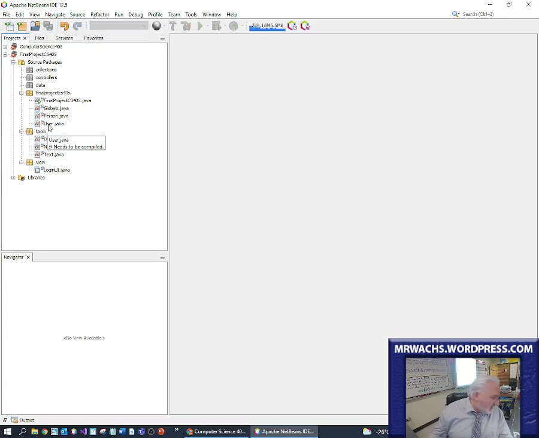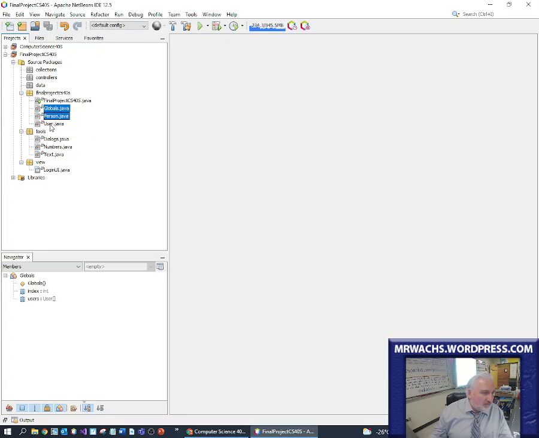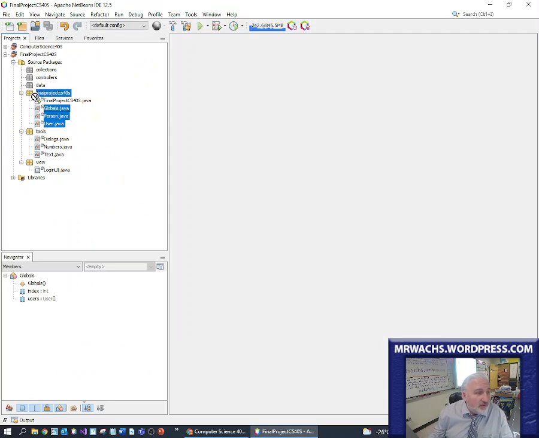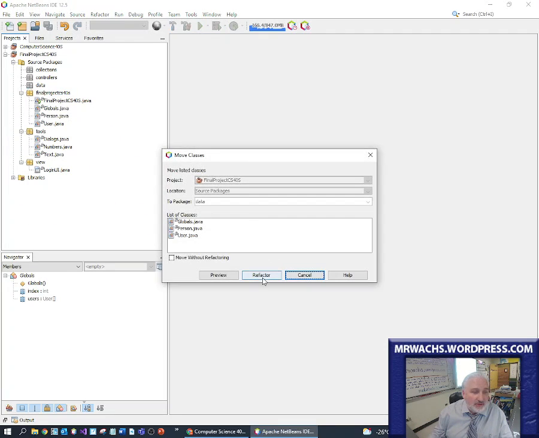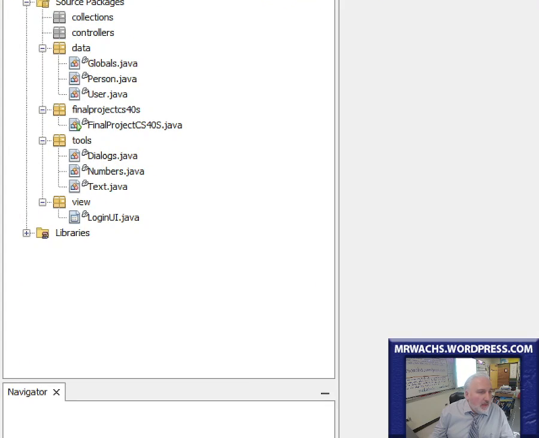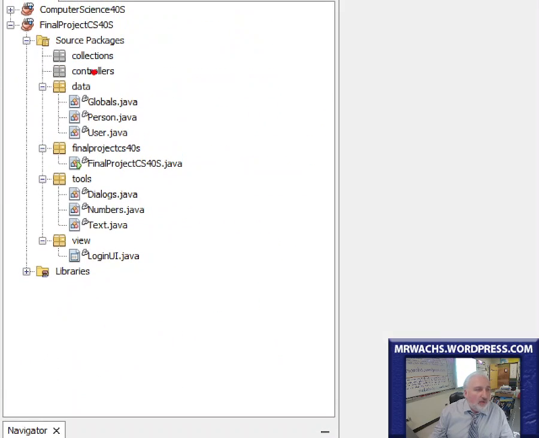To the data package, I'm going to move globals, person, and user. These three classes are really just used to store data. They don't display anything. They're used as a data structure. So I'm going to move those over to the data package and refactor them. And this one stays where it is. Now, these two are initially empty. We're going to change that in a minute.